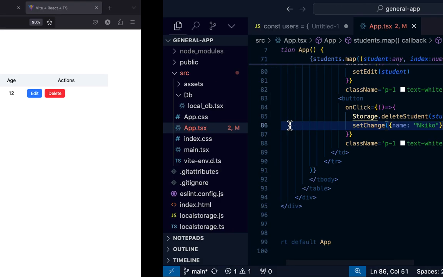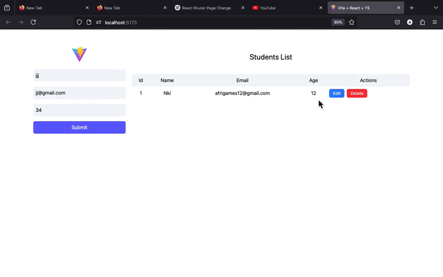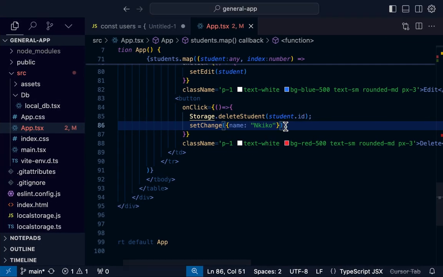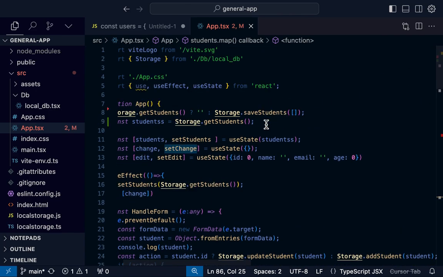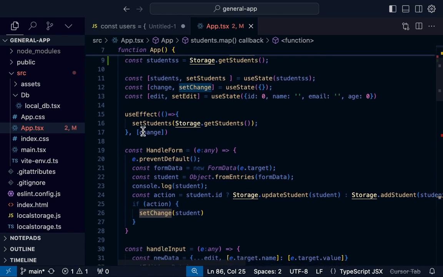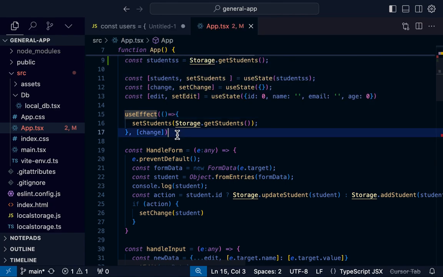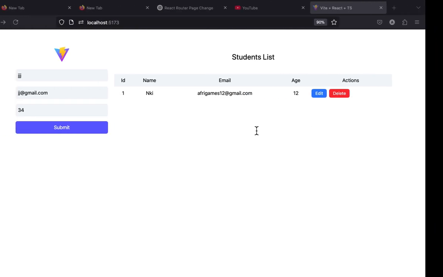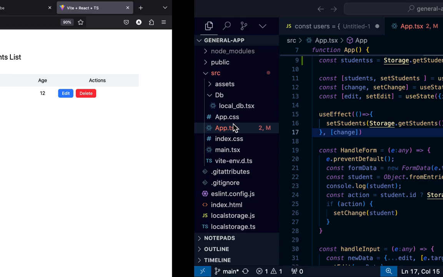But this will not update the table. For us to update the table, we need to use this logic called setChange. So we just want to tell our application that we just got a new change, and to do this it's quite simple. All it does is just change the state of the change, and then once the state of the change is changed, the useEffect will just detect the change in real time and then get the updated data. Then the table will be updated in real time.